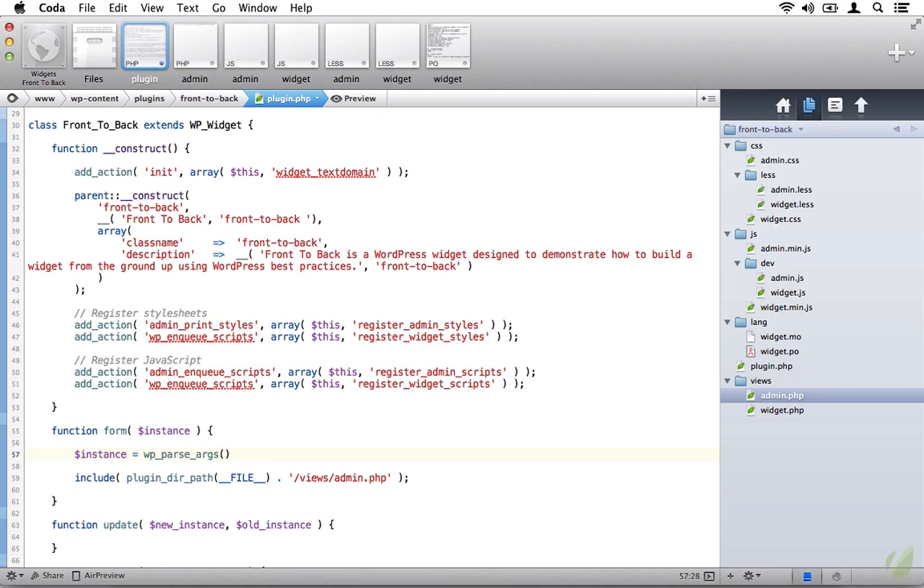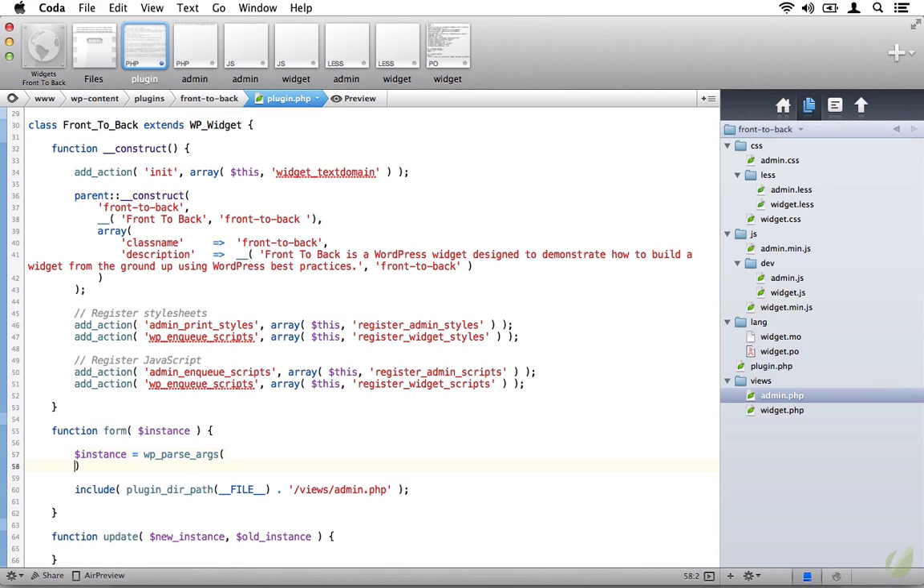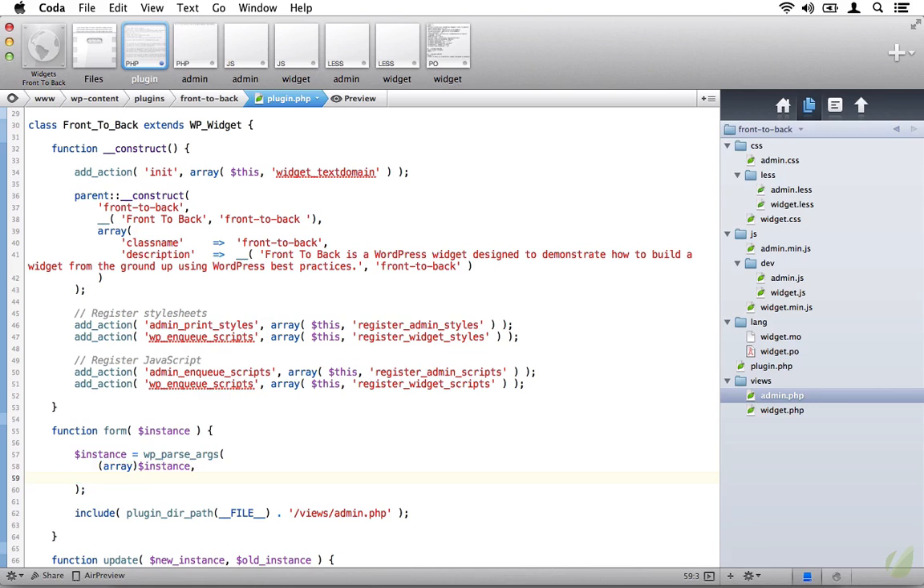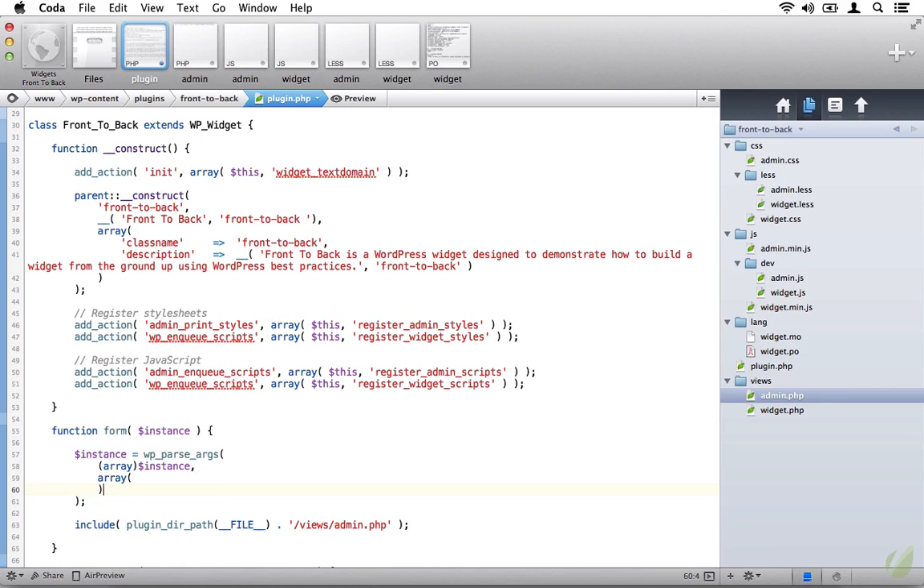The first argument is an array of values that currently exist on an object, and the second is an array of default values. So in keeping with our clean code formatting, let's pass the instance that's coming in to the form function as an array. Note that I'm casting the object as an array as the first argument. Next, I pass a second array. This is where the values are initialized. We'll say that we're going to call this the name field, and we'll initialize it with an empty string.